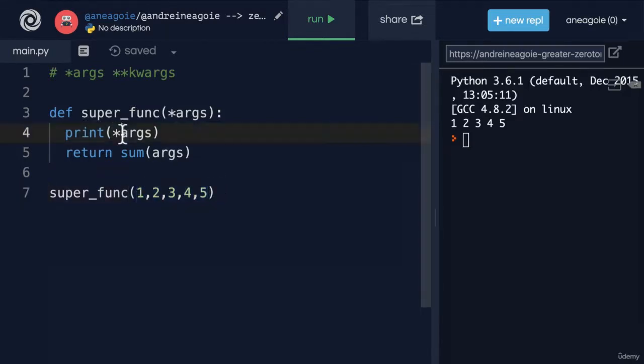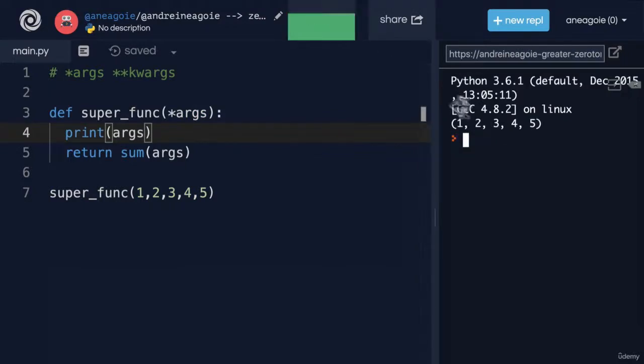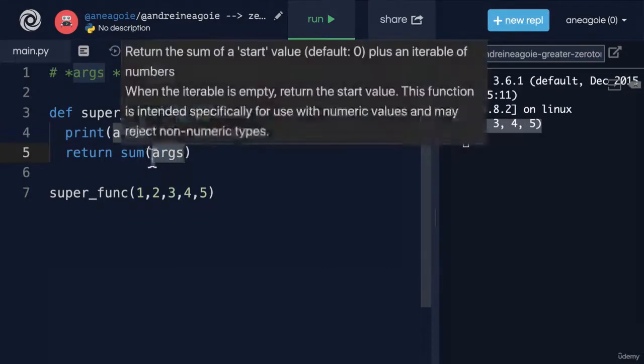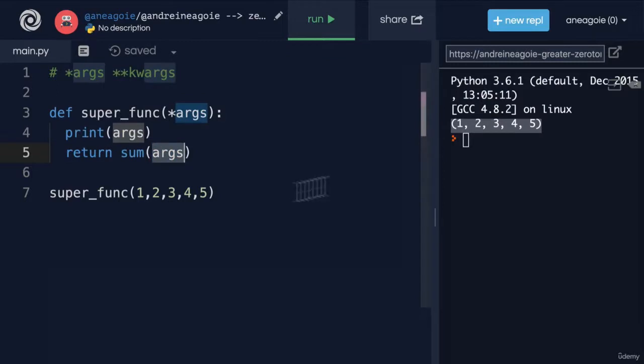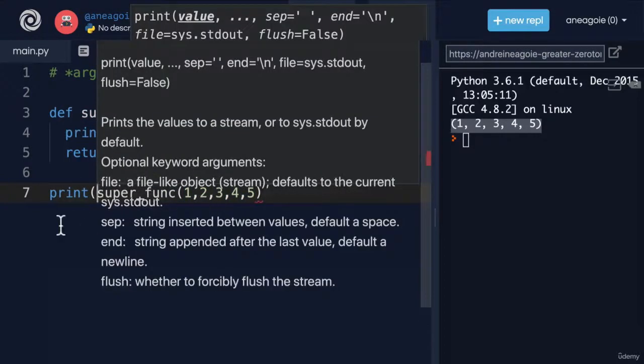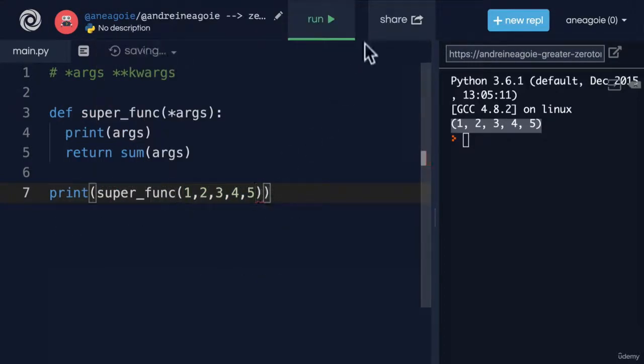And if I actually remove the star here and click run, look at that. I actually get this as a tuple. So args inside of this function is a tuple of the arguments that I give it: 1, 2, 3, 4, 5. So the sum of the tuple 1, 2, 3, 4, 5 is going to give us the right answer. It's going to print for us the answer 15.